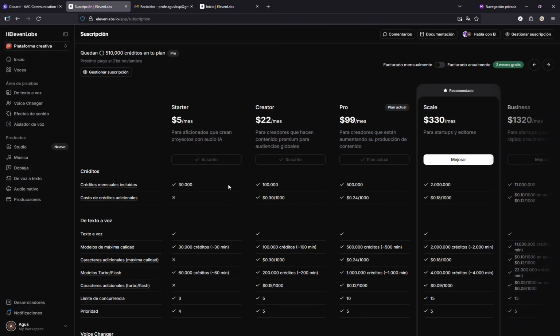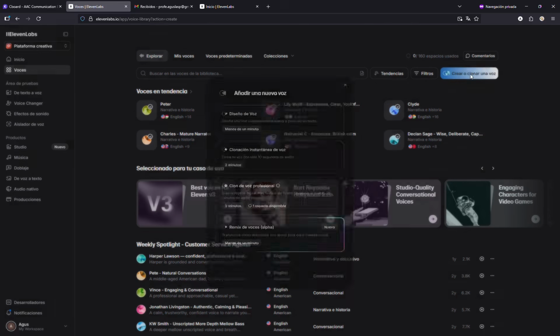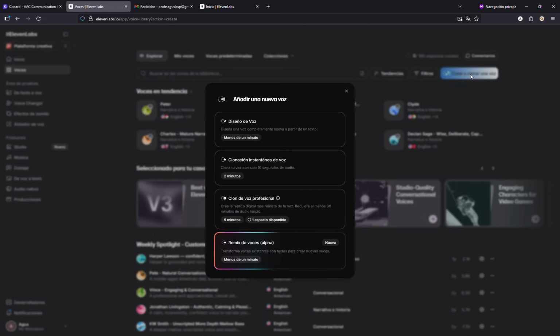Once the coupon is applied, you can clone your voice by going to the voices section. Then, in create or clone a voice, select instant voice cloning if you only have up to 10 seconds of audio, or professional voice cloning if you have at least 30 minutes of audio.